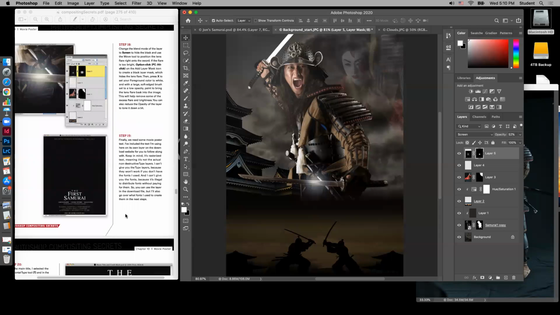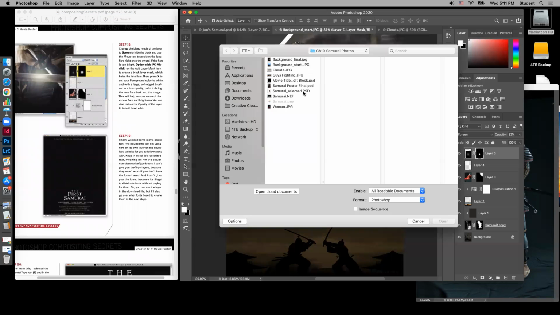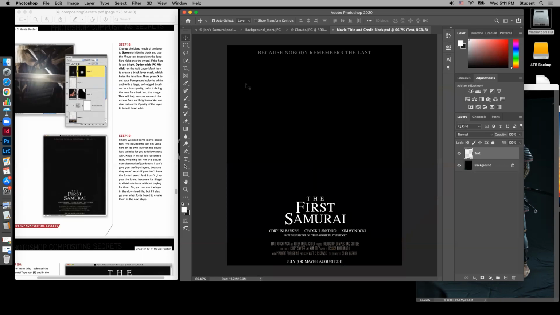Okay, the last thing is bringing in the text. And so we're going to bring in the text by opening up the text file. Now you can use the type tool and actually type in the text, but in this tutorial, he has already typed in all of the text here, so all you have to do is open up that file and bring it in. It's a Photoshop file, so again, we'll go to File and we'll go to Open. We'll grab that file, which is called the movie title and credit block. Click on that, open it up, and here is the text.